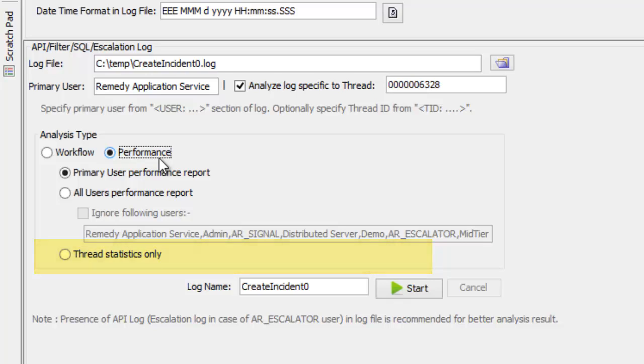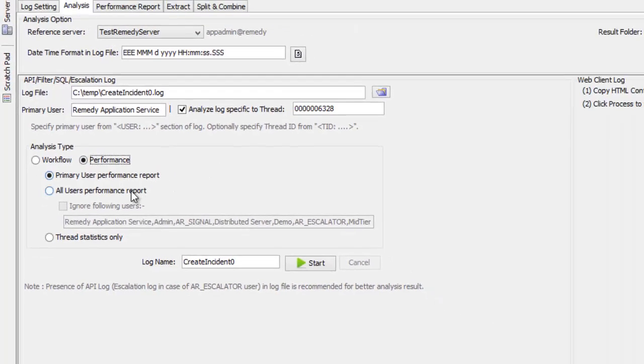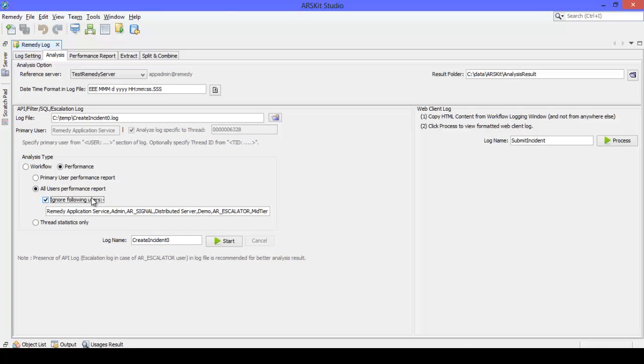For advanced thread statistics, collect API logs for the minimum duration of 3 hours during peak hours, and upload it for thread analysis. Check out Improving Performance of Remedy Application and Remedy Thread Configuration blog for more detail. For demonstration, let us consider all user performance reports for the incident journey. You can exclude a few of the system users.